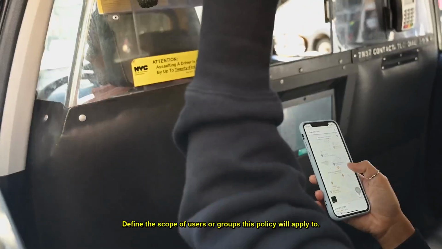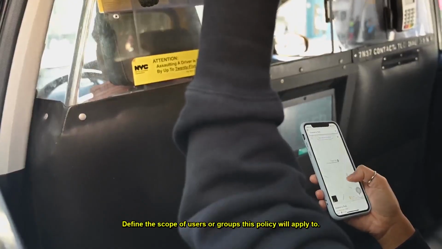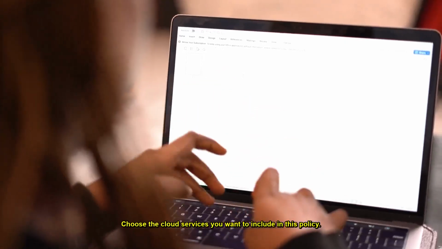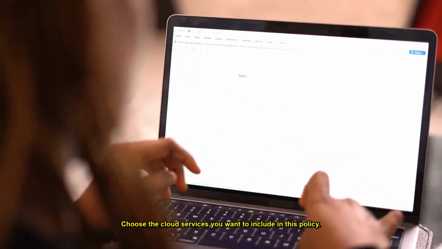Define the scope of users or groups this policy will apply to. Choose the cloud services you want to include in this policy. Specify the actions to take if a violation occurs. Define any exceptions or conditions needed for the policy. Review the settings for accuracy before saving. Click on Save to implement the new cloud security policy.